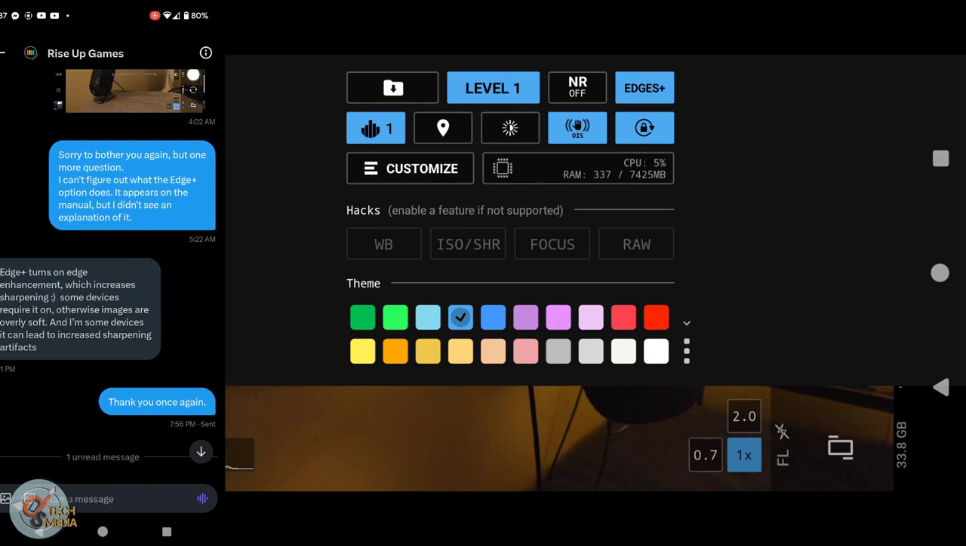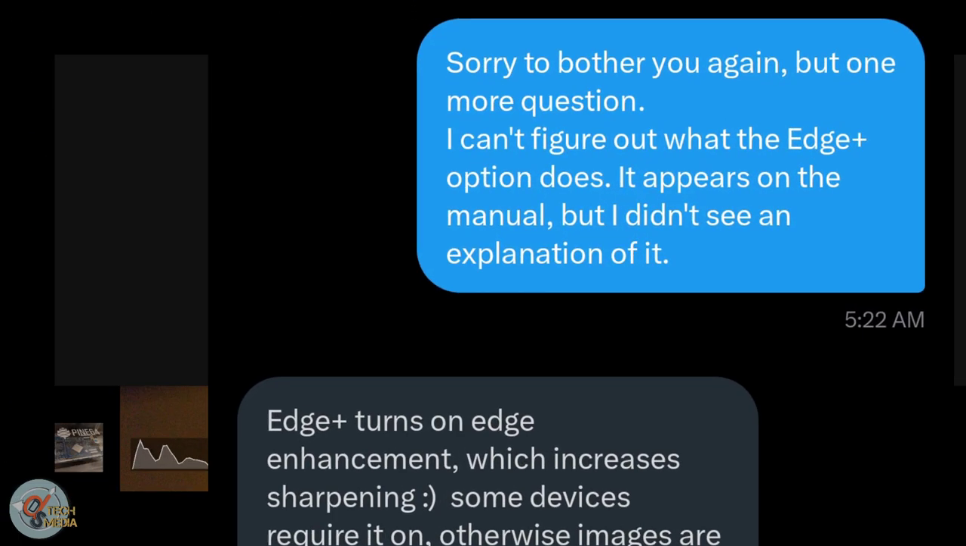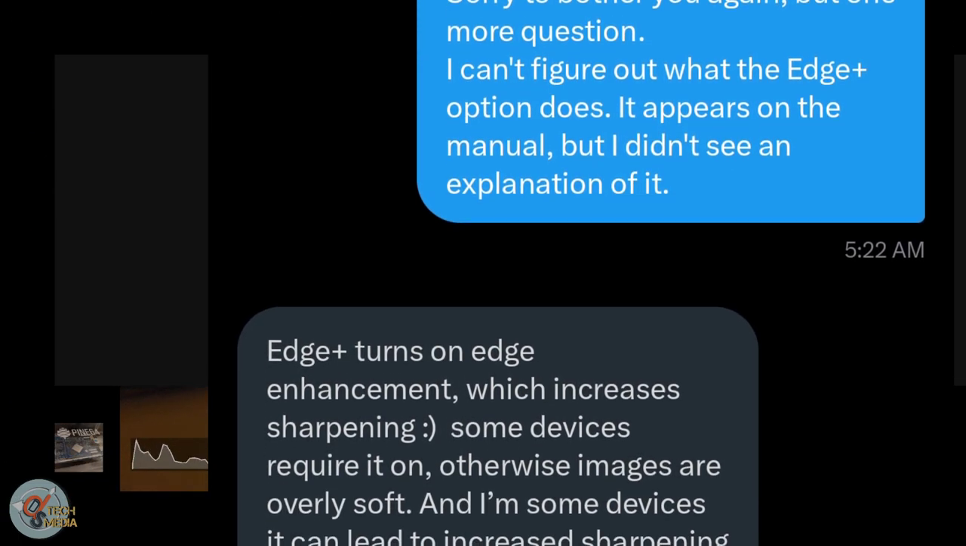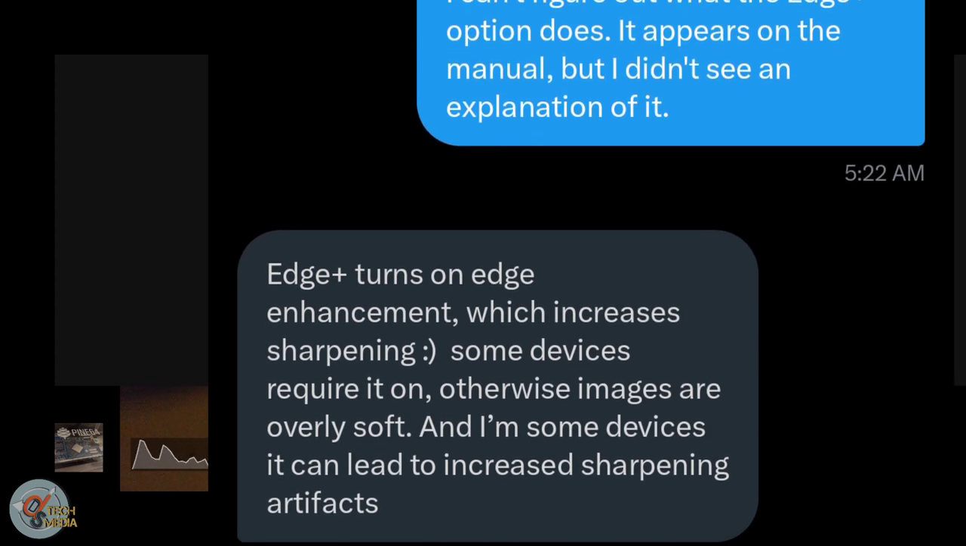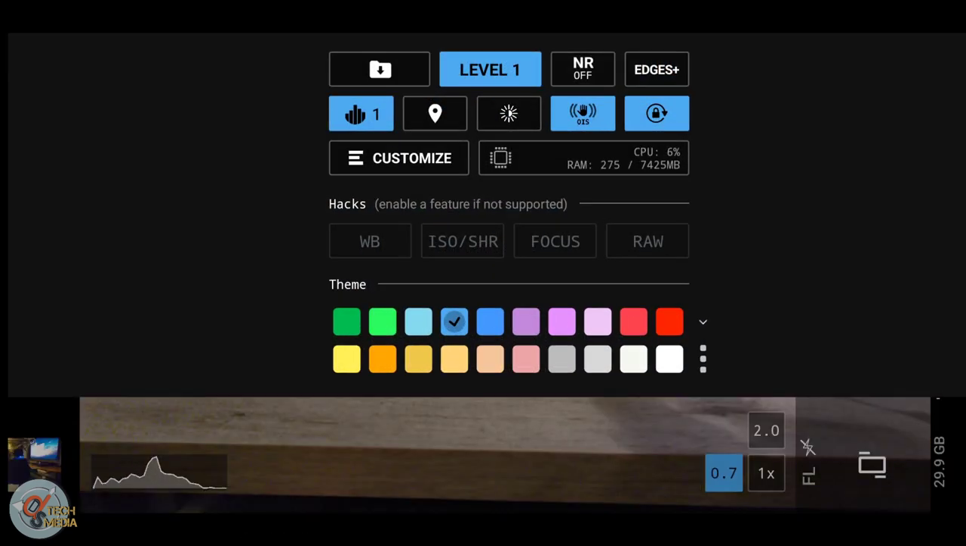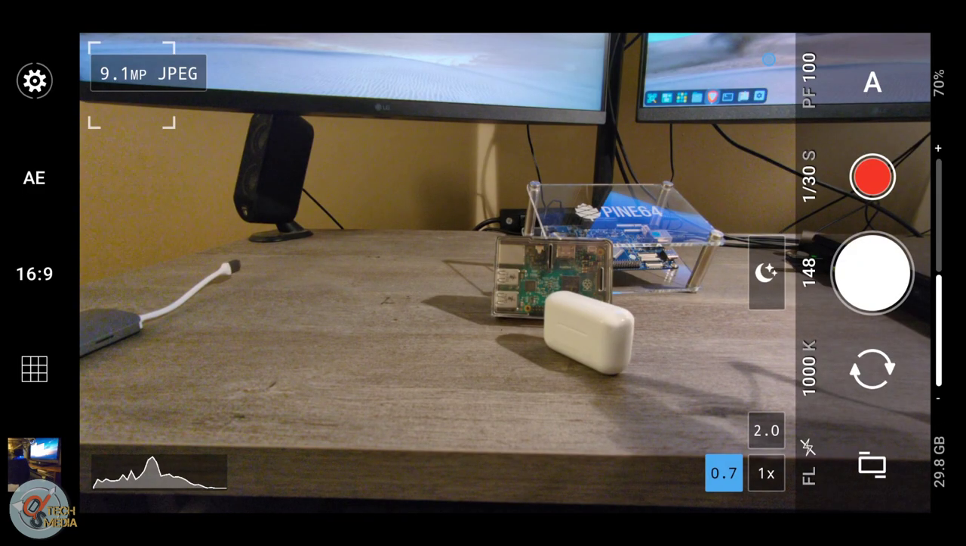So for the Edges Plus, I had to hit up the developer. He said it increases sharpening. Some devices require it. Next to that, you've got two levels for noise reduction. There's minimum or high quality. Then you've got two different levels to pick from.